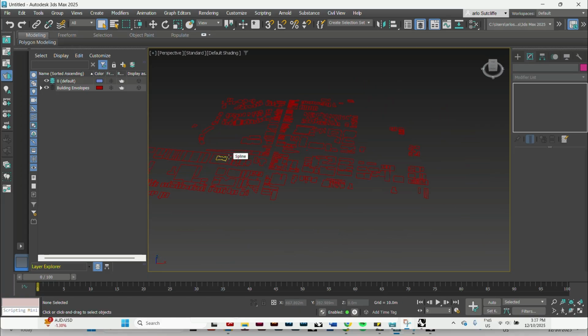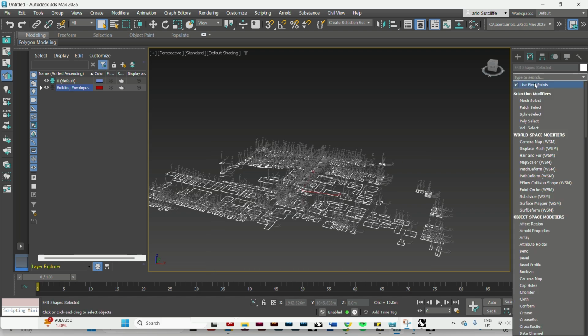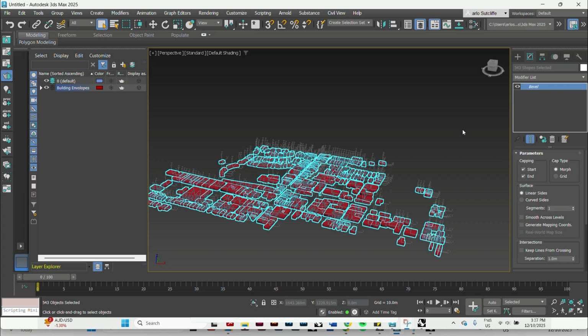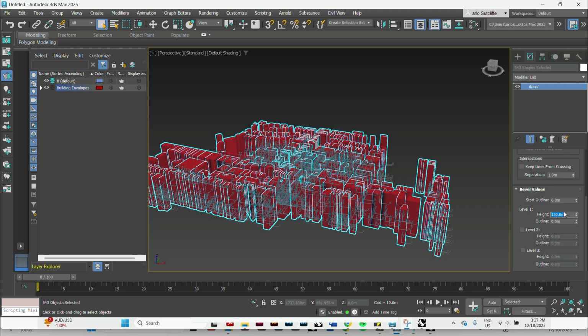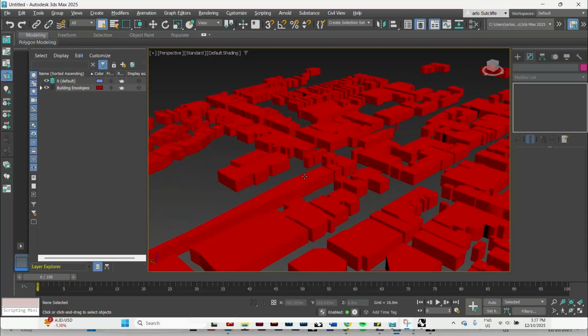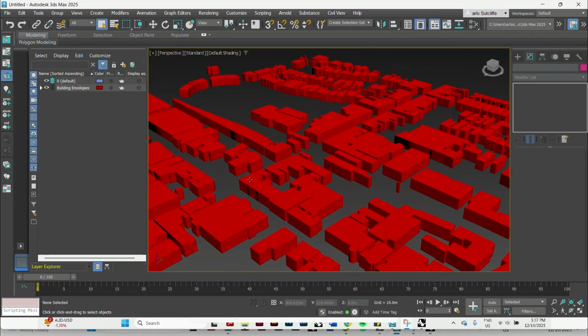So the final thing we might want to do is just extrude these to give a bit of a 3D effect for our model. So just go and select all of those, and then in the modifier list use the bevel command. That might just take a second. There we go. And then I've just gone and set this to 10 meters. We'll make that a little bit higher. Maybe not that high. 15 meters. Perfect. And then yeah, we can see we've just created this basis for a 3D site map.